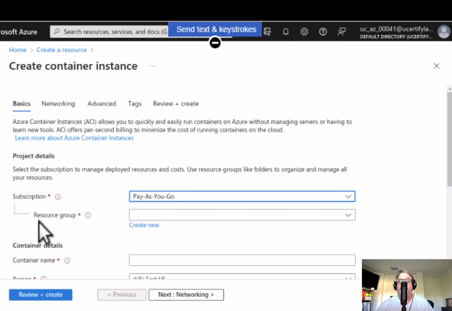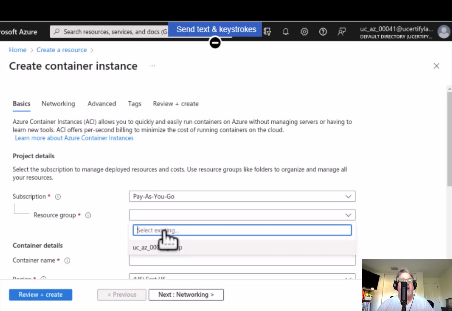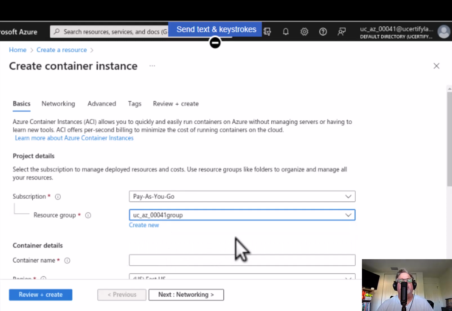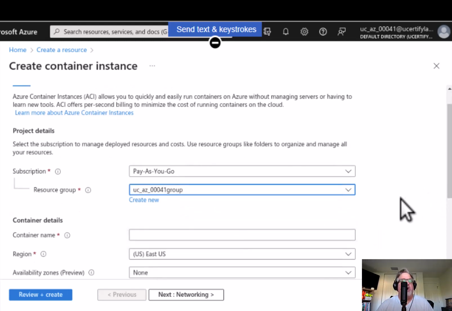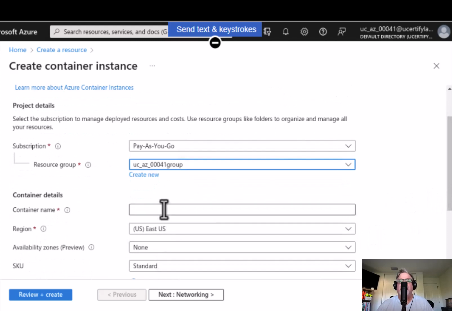Now, notice under Resource Group, right? Under Resource Group, we can create a resource group. I already have one created in here. It's called UC_AZ_0041 group. This is just an existing resource group that I have that I use. Then we're going to scroll down a little bit more and notice we've got to give our container a name. And you can call this whatever you want to call it. I'll call it Web Container.